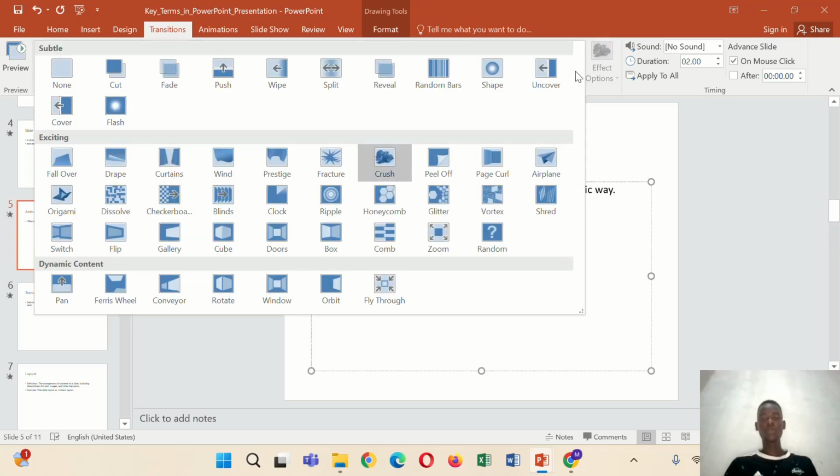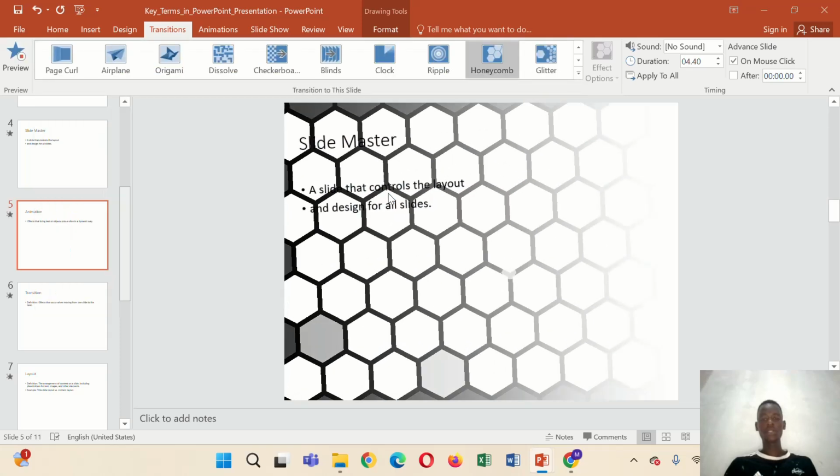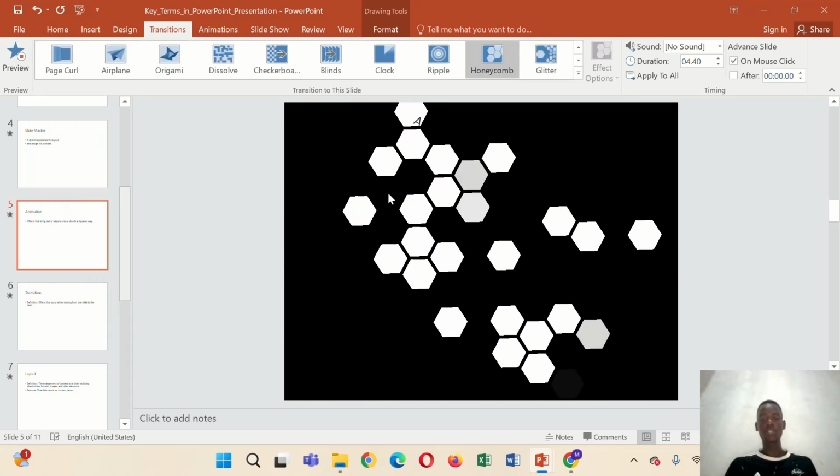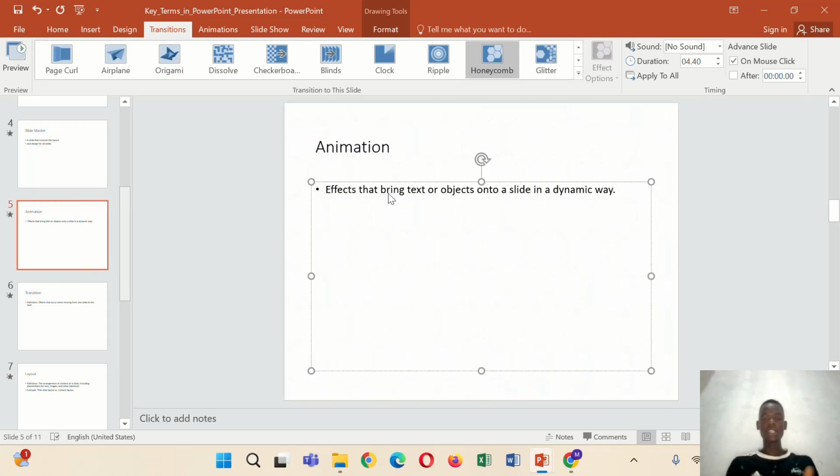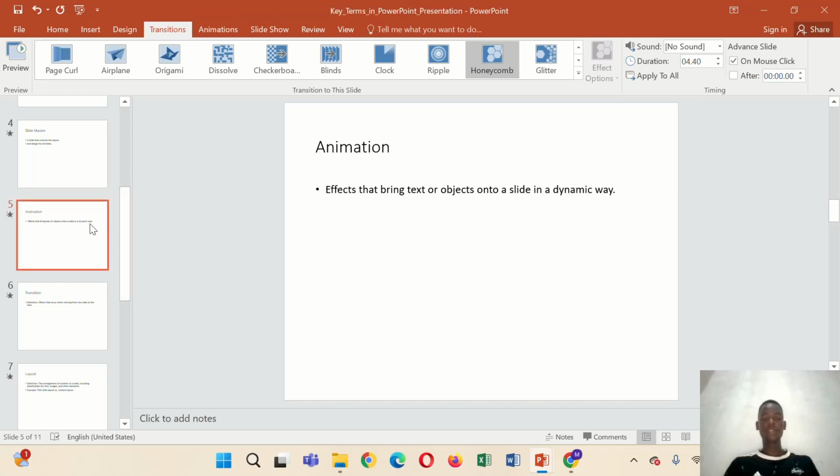It can do so many. So depending on what you want to create, for example, if you're creating something for the kids, these transitions will be very important. For example, my audience is for kids.